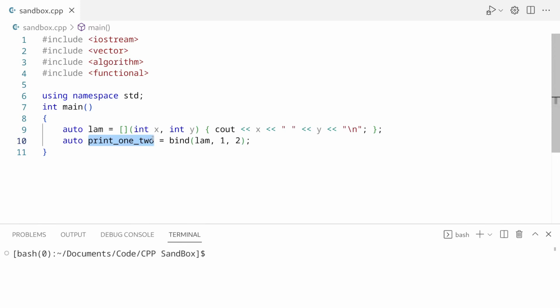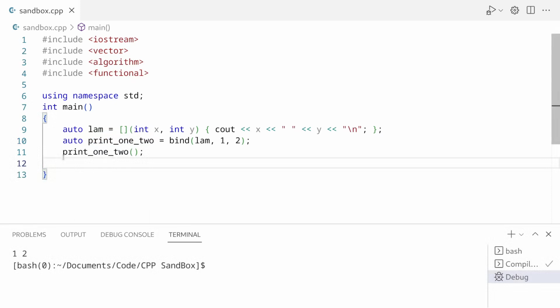Now, to call this function, we will just run it normally like any other function. So as you can see, I ran this function and we got 1 and 2, even though I passed no arguments. Now keep in mind, using bind forces you to specify a value for all of the parameters of a function. If you want to partially bind a function, you would need to use placeholders, which I'll get to later.